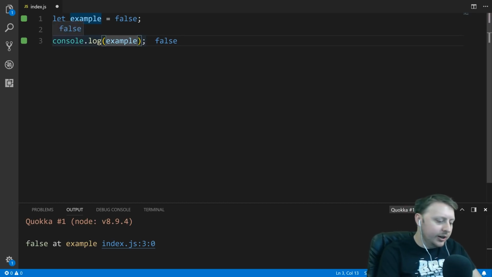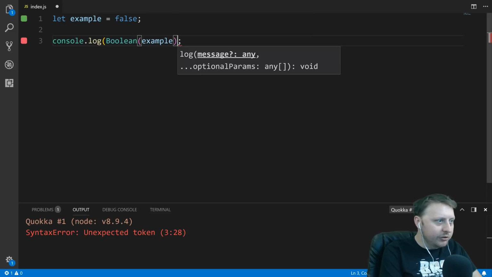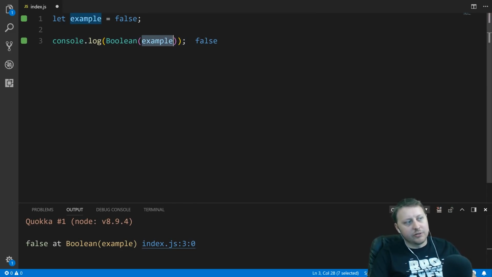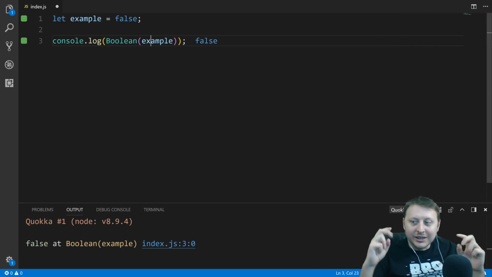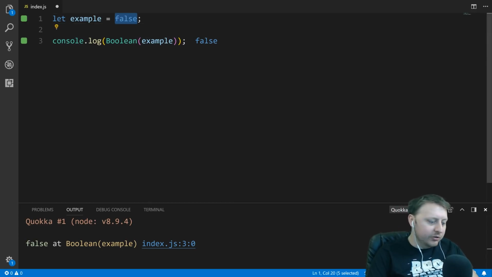So let's go ahead and take our... You can use this Boolean word, and this is going to return true or false for the Boolean value. So in this case, we want to get the Boolean value of something. The Boolean value of false is false. The Boolean value of true is true.